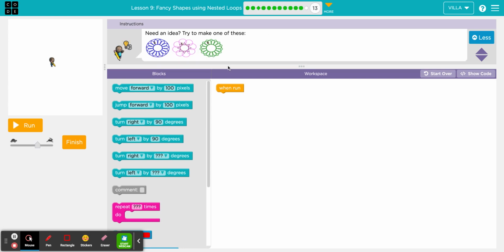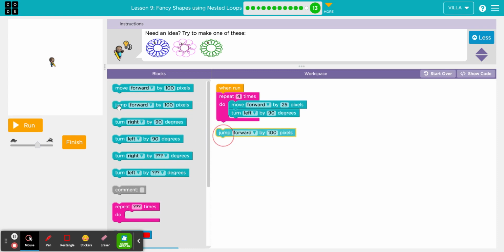So I'm going to attempt to do something similar to this, but you don't have to. Please don't feel obligated. I'm going to begin by drawing a picture of a square and move forward by something relatively small. I'm going to say 25 pixels. Turn left by 90. That should be a very, very small square. Good. And then I'm going to have him jump forward by, you know what? I'm going to make this a little bit bigger, 50 pixels, and then make him jump forward by 25 pixels.